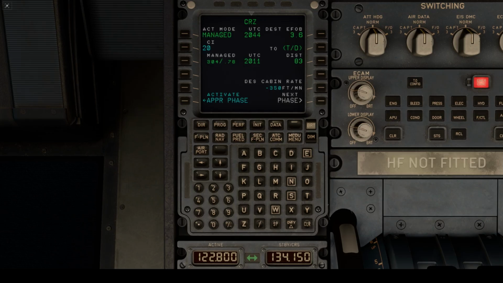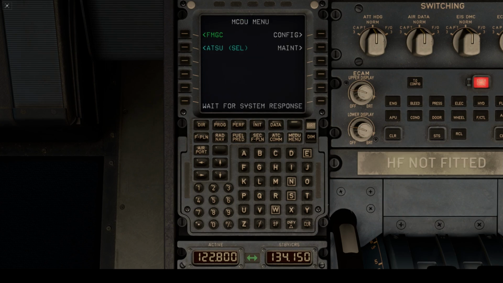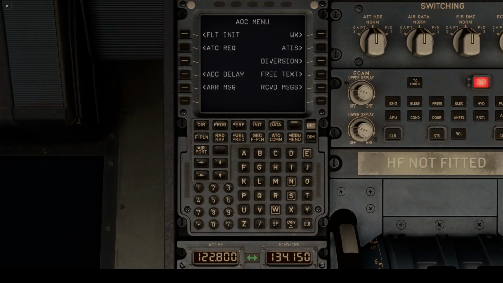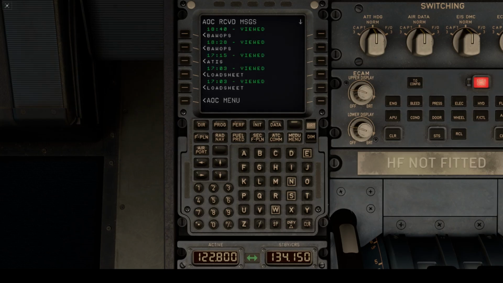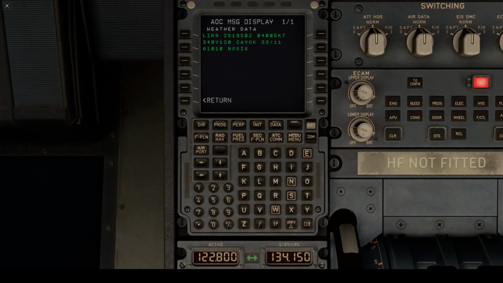As I can see, there is no active ATC. So for that reason, we are going to choose AOC menu and then weather. Weather request, and Napoli, METAR, yes, send. And now, anytime now, we'll get weather data from Napoli.